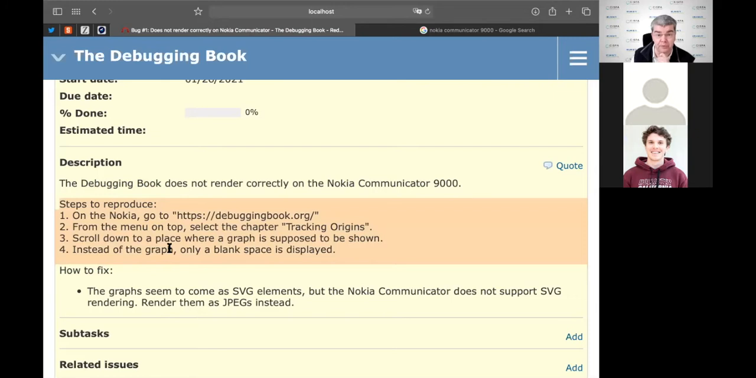the steps to reproduce. As you will find out in the chapter, these steps to reproduce a bug are the most important ingredient in a bug report because they tell the developer exactly what to do. So first we go to the debugging book page. I actually don't think that the Nokia communicators are even going to support HTTPS, but that's another thingy.